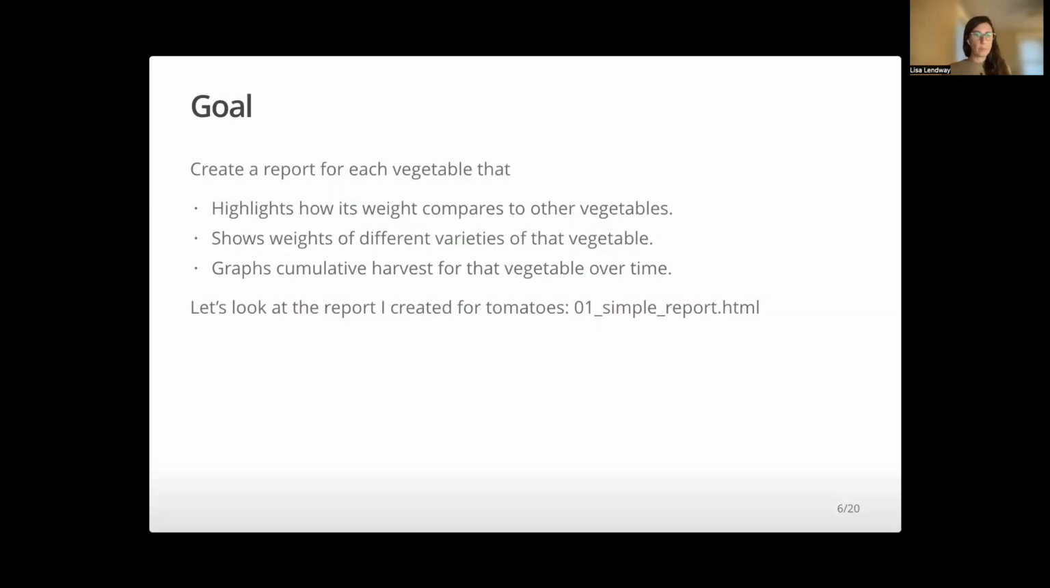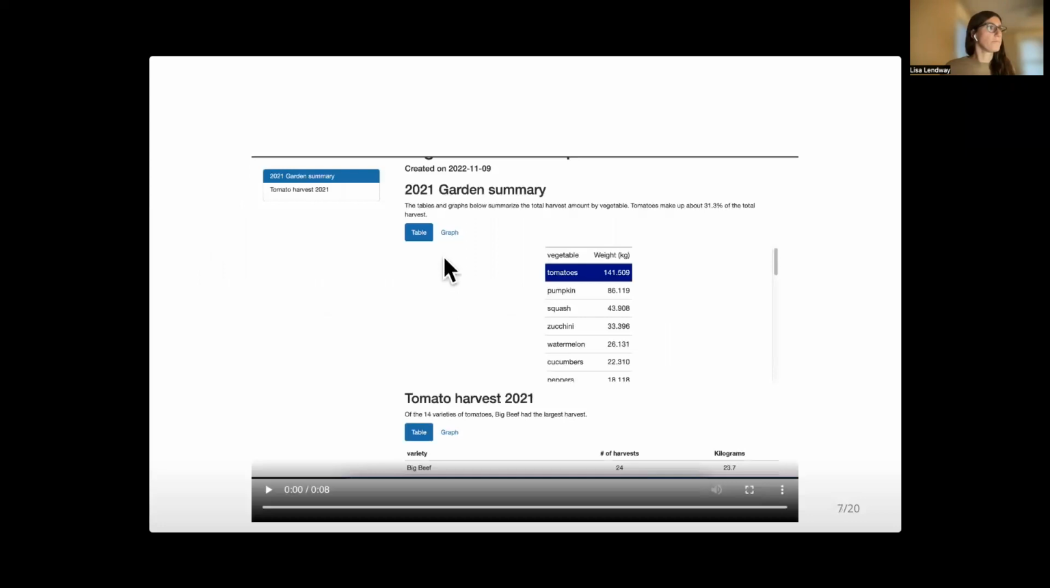So as a simple example, we're going to say I want to create a report for each vegetable that highlights how its weight compares to other vegetables, shows weights of different varieties of that vegetable, and graphs cumulative harvest for that vegetable over time. So let's take a look at the report I created for tomatoes. I'm just going to play this video real quick. Hopefully that comes through.